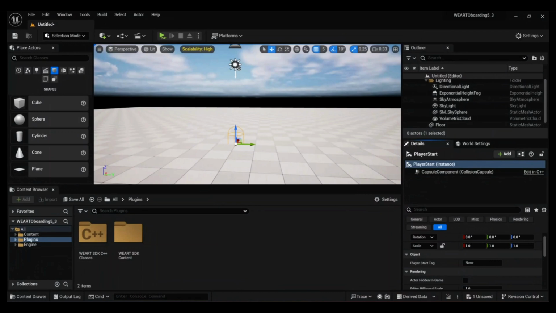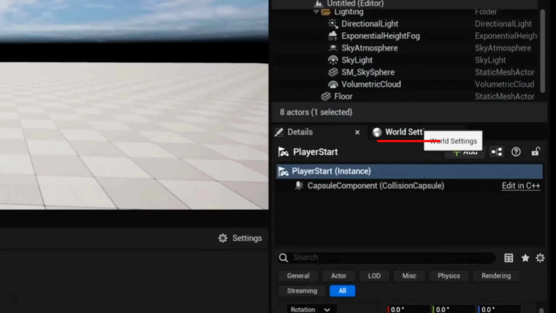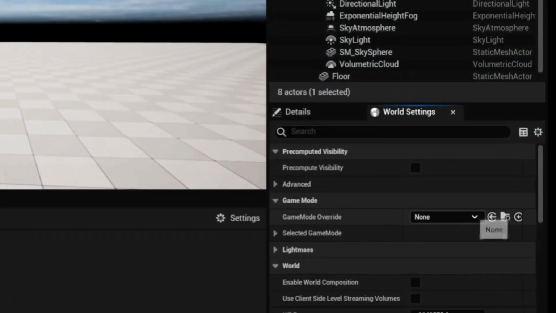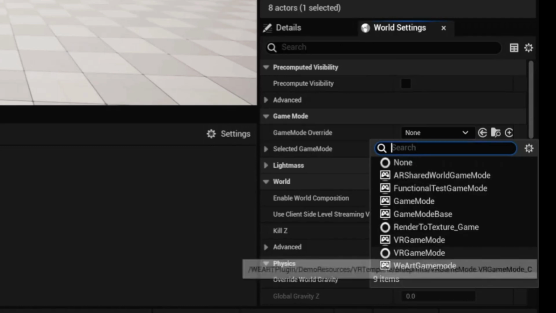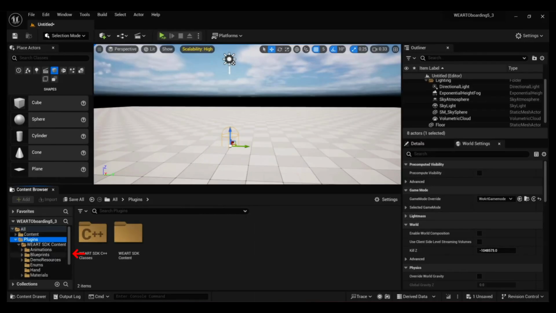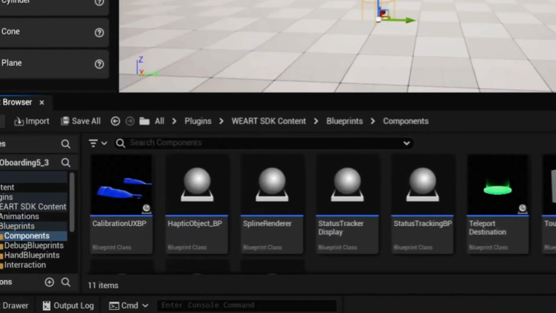To ensure that the SDK adds the main components, such as WEART pre-configured virtual hands, open the World Settings panel on the right and select the game mode you want to use. In this case, you'll select WEART Game Mode, which is directly provided by our SDK. Next, select the blueprint for the right hand, which will be used as a demo in this video.